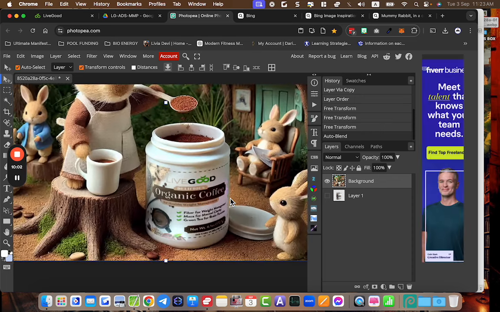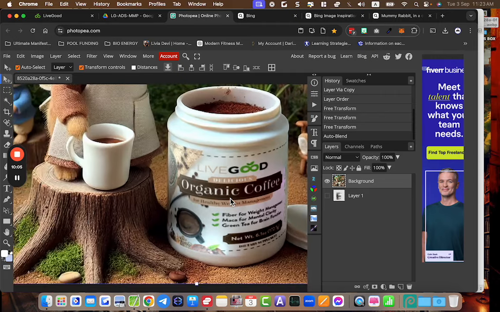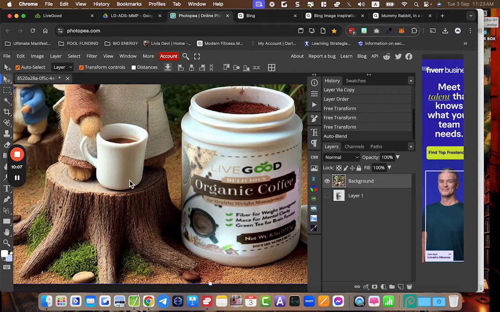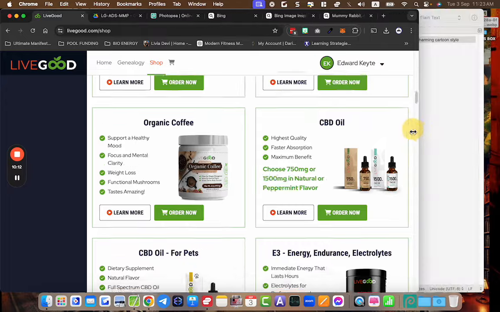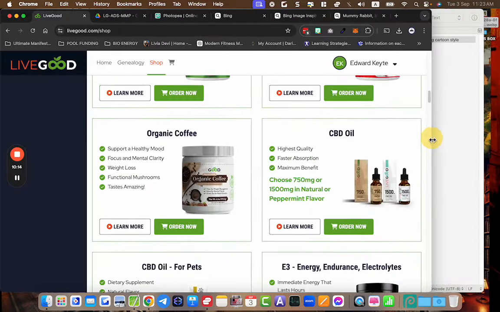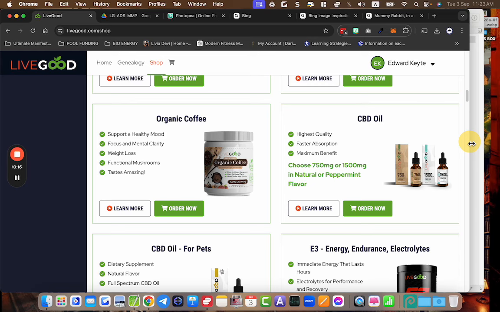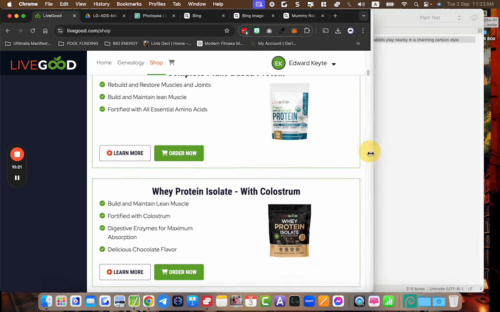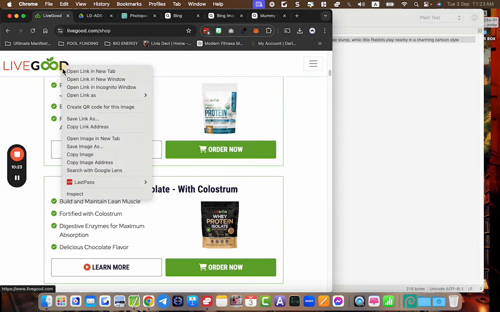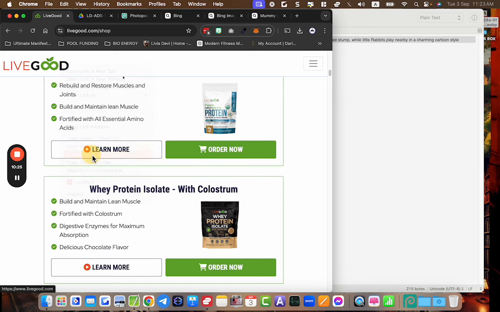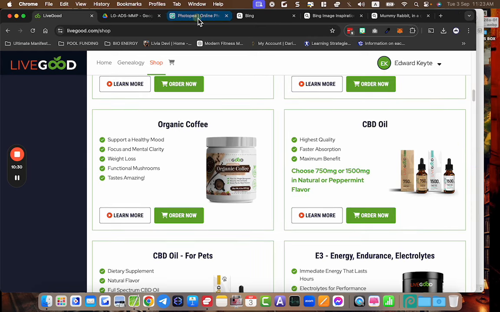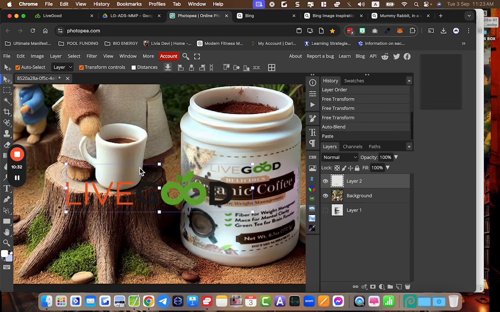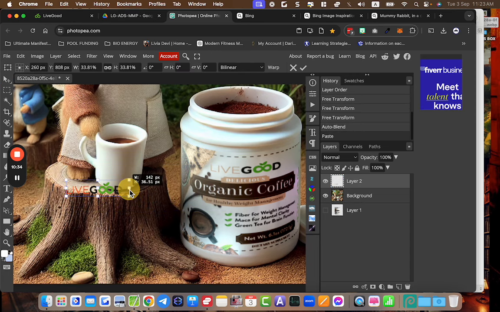So now that's done. I'm going to show you how you put a logo on there. So let's go to the Live Good and notice you've got two types of logos. You've got the one with the white text, but you've also got the one with the black text. So I'm going to grab the one with the black. Because we're putting it on a white background, I'm just going to size it.